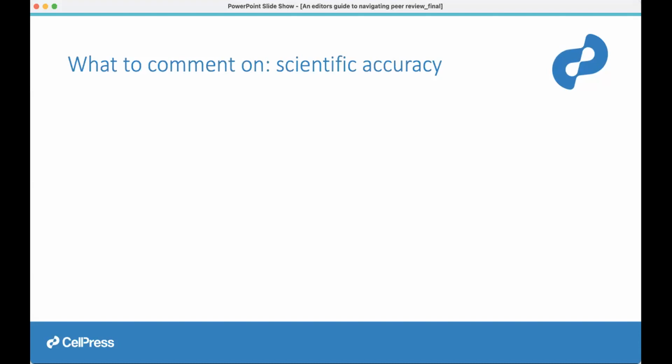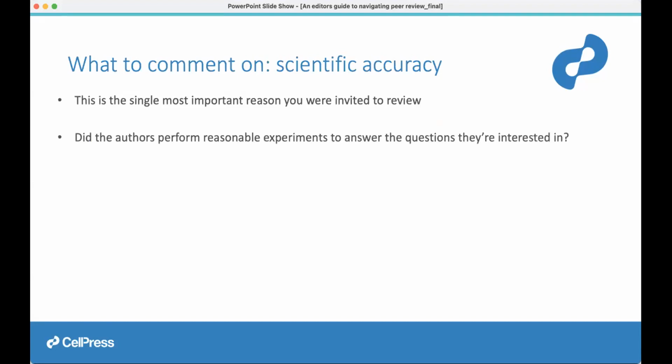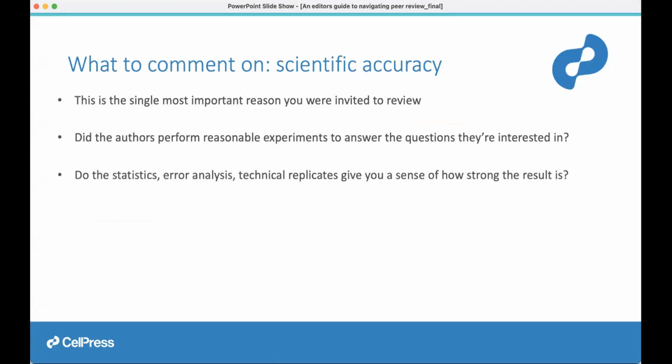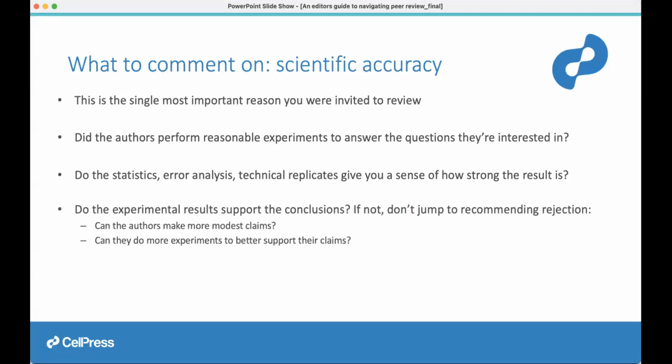Right. So what do you comment on as a reviewer? I'd say that scientific accuracy is the single most important reason. Some things to think about here. Did the authors perform reasonable experiments to answer the questions they're interested in? Do the statistics, error analysis, technical replicates give you a sense of how strong the result is or how reproducible it is? Are there error bars? Do the experimental results support the conclusions? And if not, you don't necessarily have to reject the paper. The authors might be able to tone down their claims and make them more modest, or maybe they can do more experiments to better support far-reaching claims.